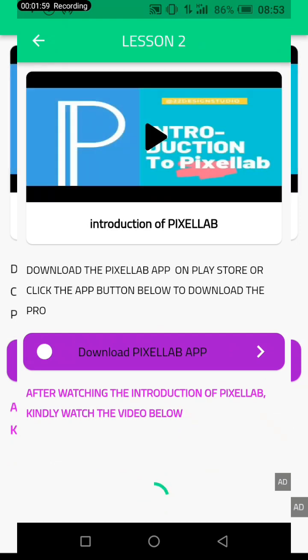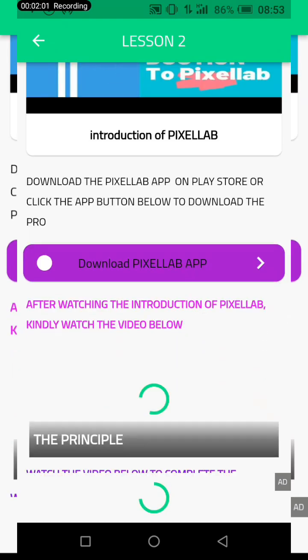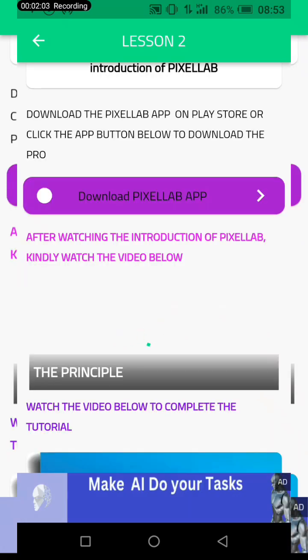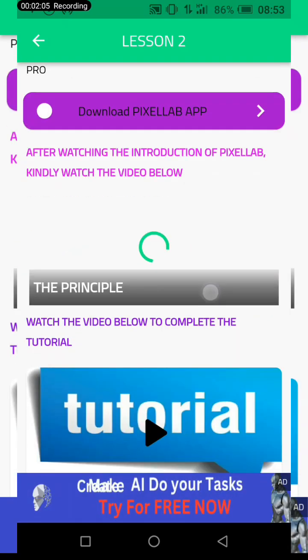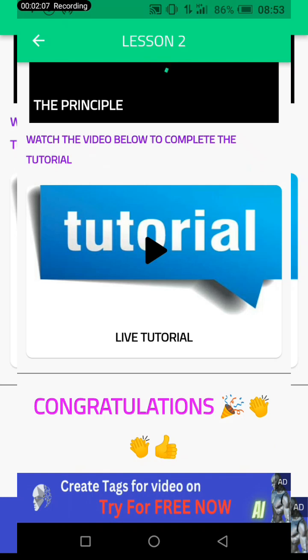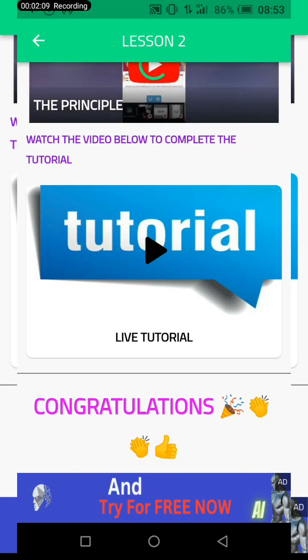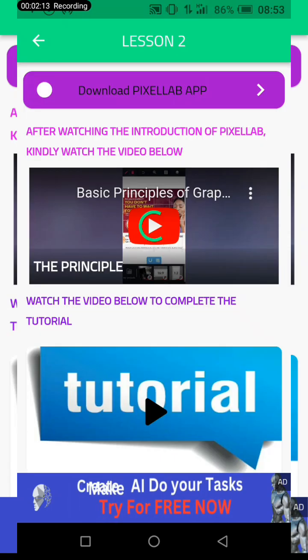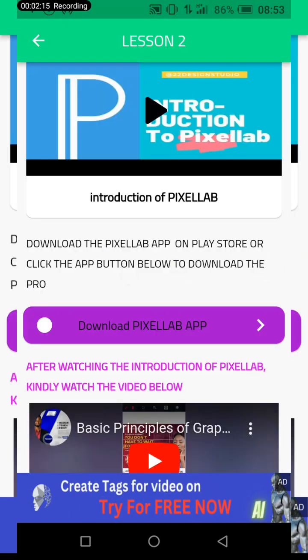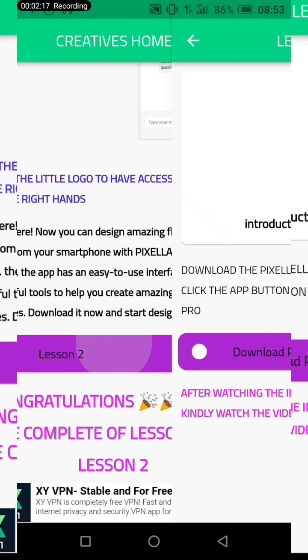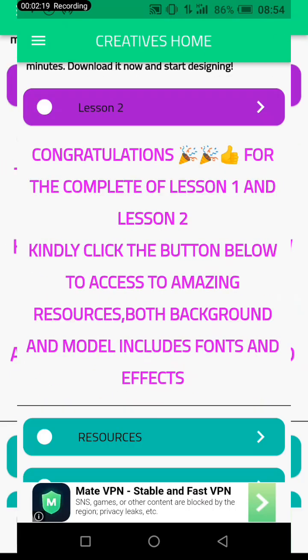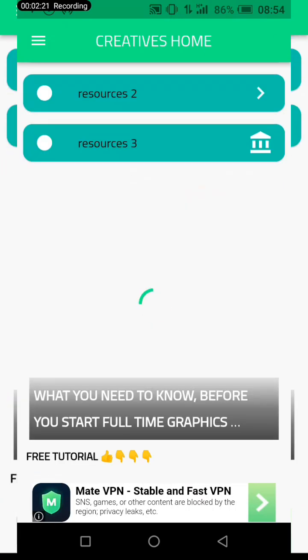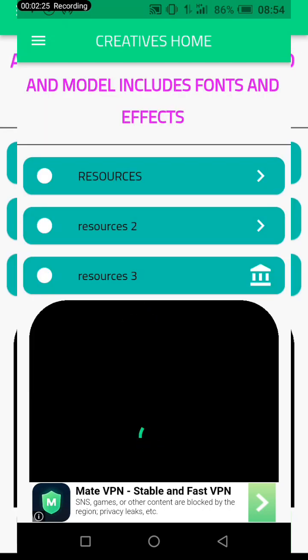You can see lesson two. There is a video, the introduction of Pixlab, download Pixlab, and the principles of designing when designing the video. You can also access a live tutorial that will teach you how to design on Pixlab. Even after lesson two, there is another feature that is locked below. You can also see what you need to know before designing.